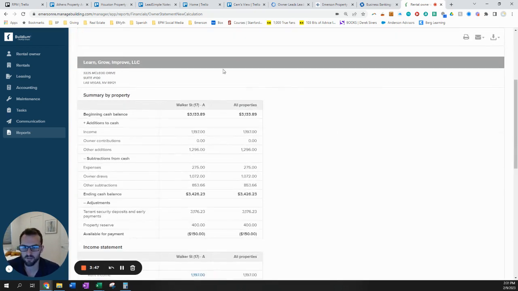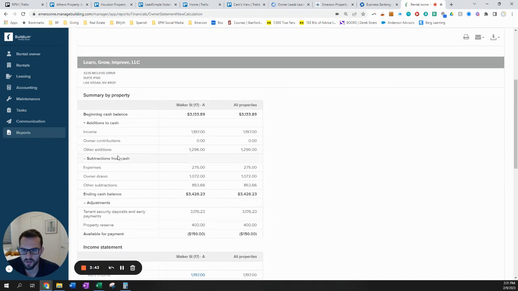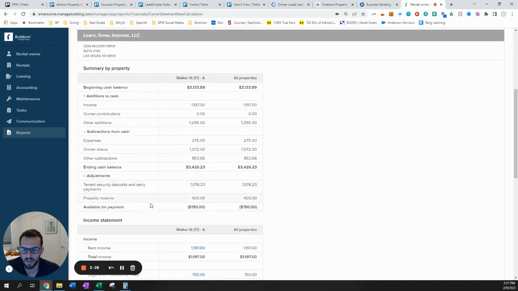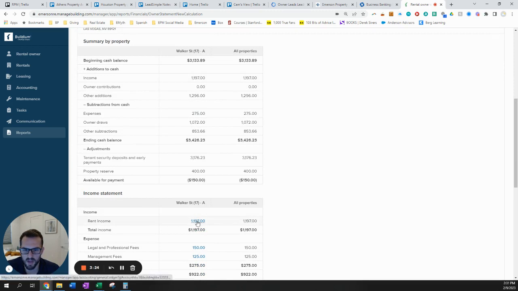So here's the top line of the statement. Ignore other additions and other subtractions from cash. I'll get into that here in a minute on why that is, but the income is the big thing you want to look at, and the expenses right here, as well as the owner draws. And then you're available for payment. So you'll see income 1197.